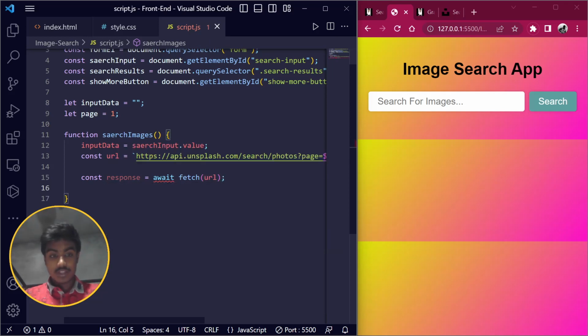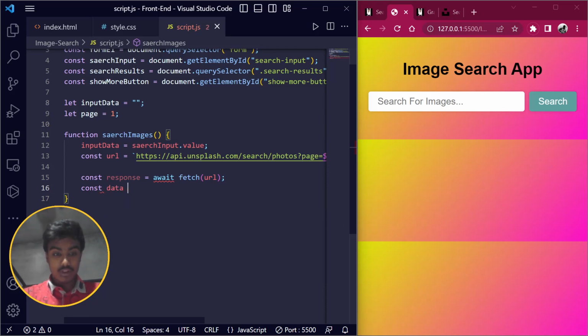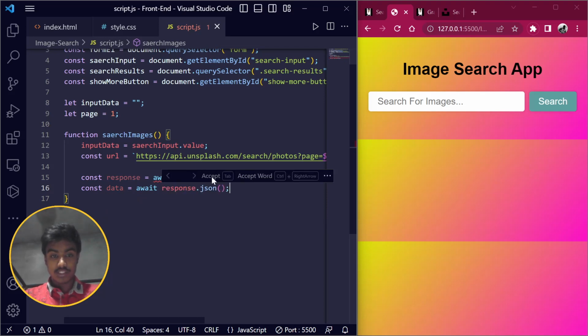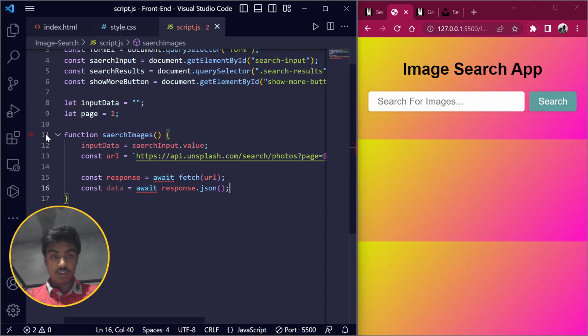Okay, and let's suppose I want to define another data, which will basically be an await function also, and it will convert this response with the JSON file. Okay, we have to, okay, the function should be using this await, so it will be an async function. Now this is perfect.